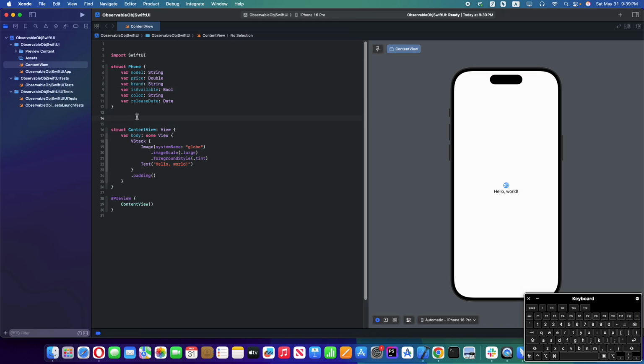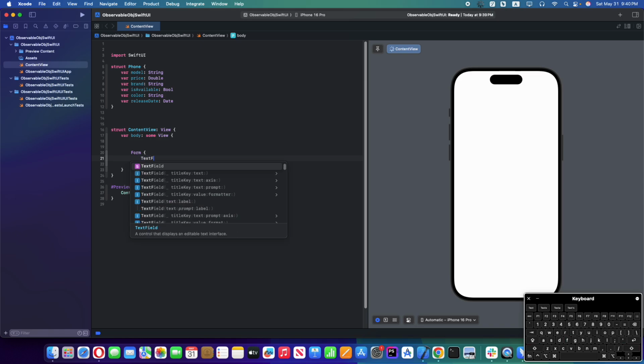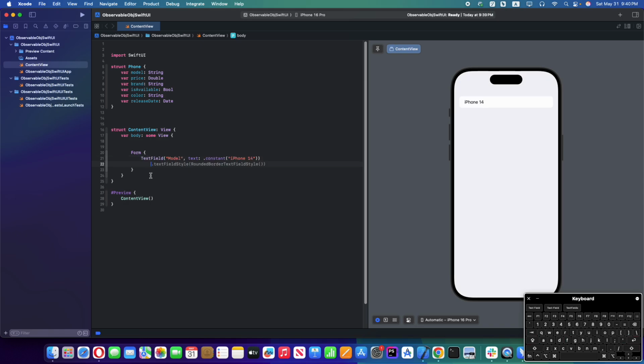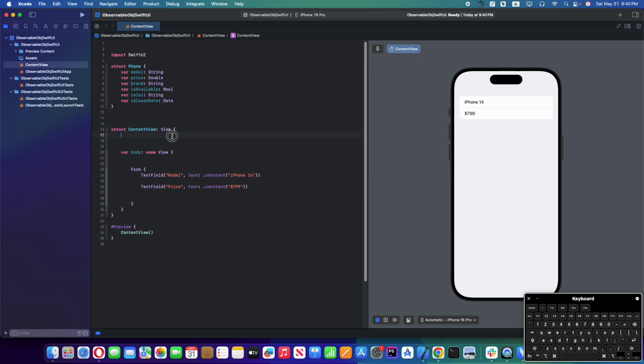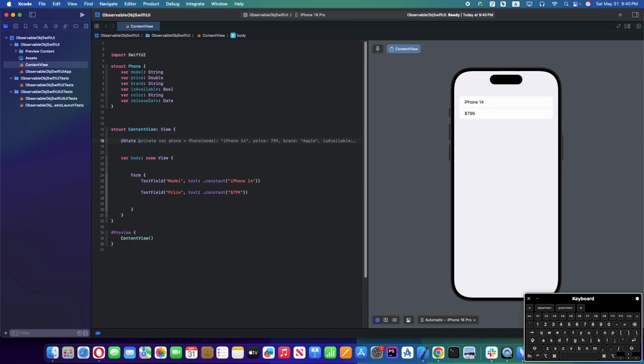Now let's add a form with a text field, and a text field for price. And let's add a private state object for the phone.